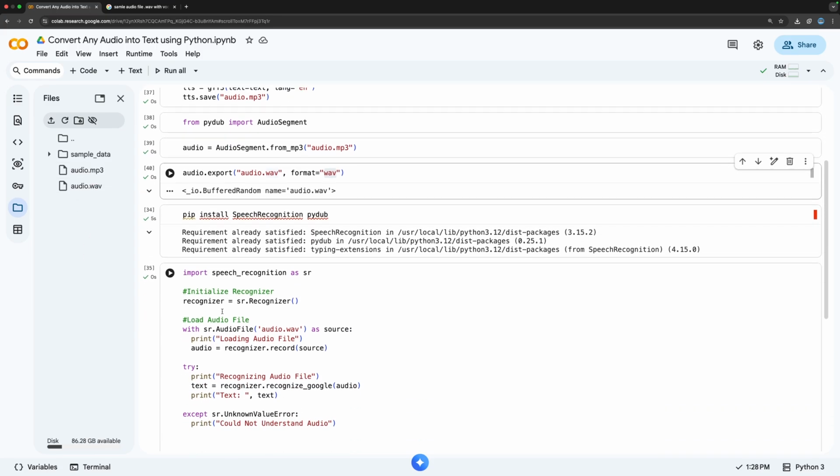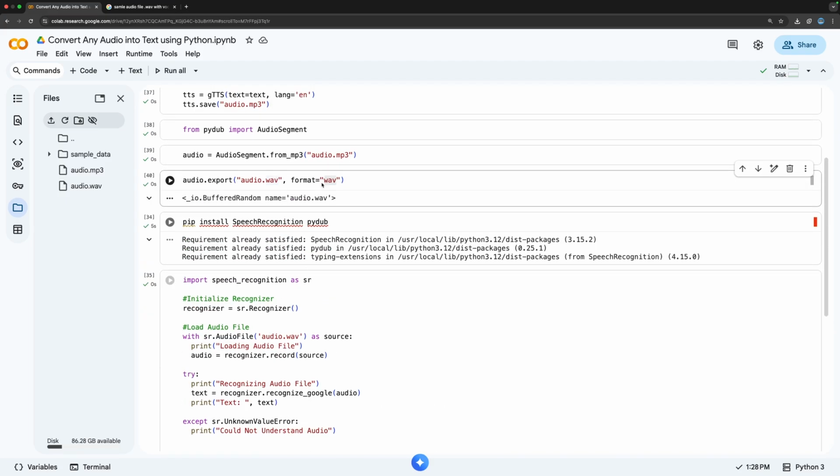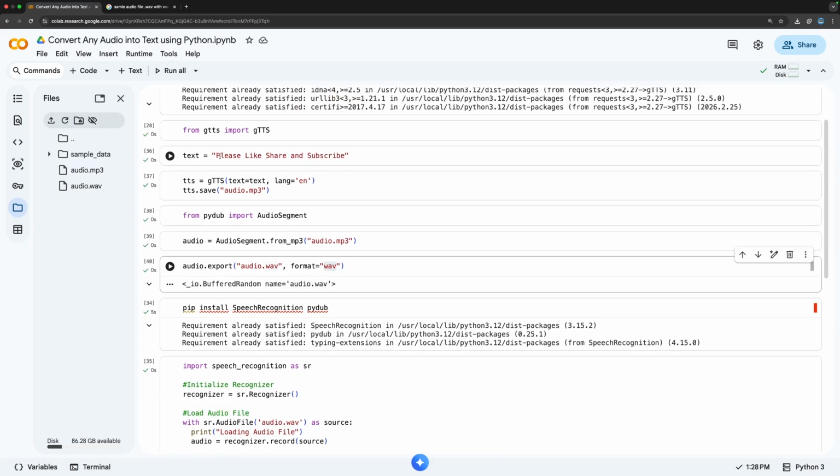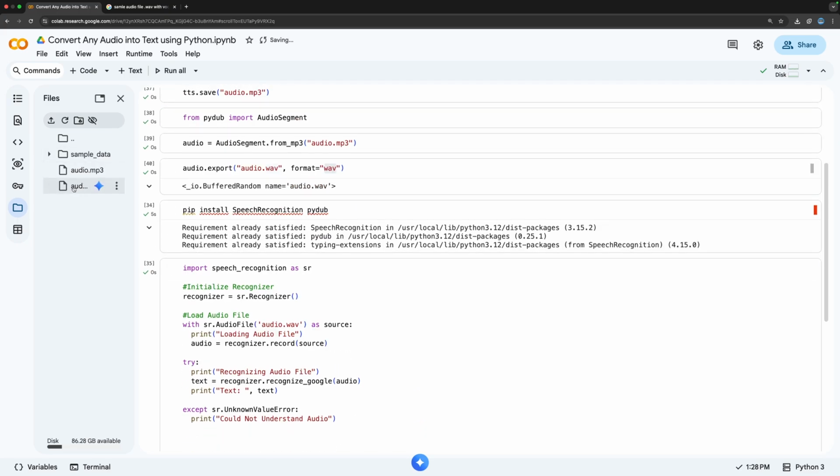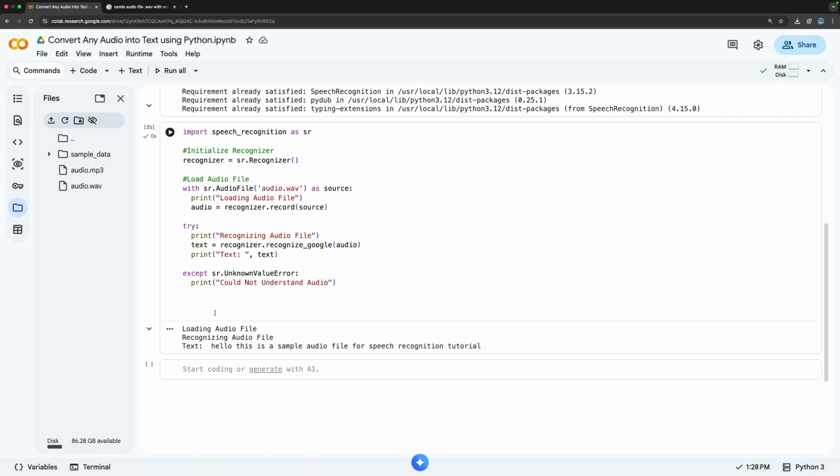Now we will execute this program again. Now it should print please like, share and subscribe, because we have just changed the text which we have saved inside this audio file. So let's run again. So you can see it's successfully able to detect the modified text. So our code is working fine.